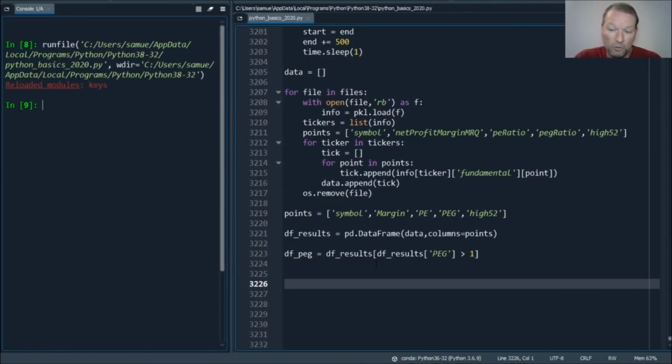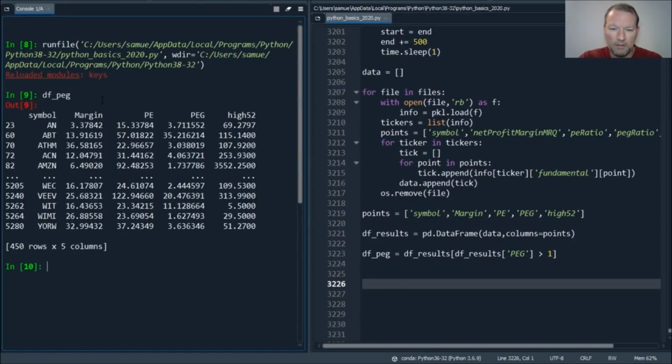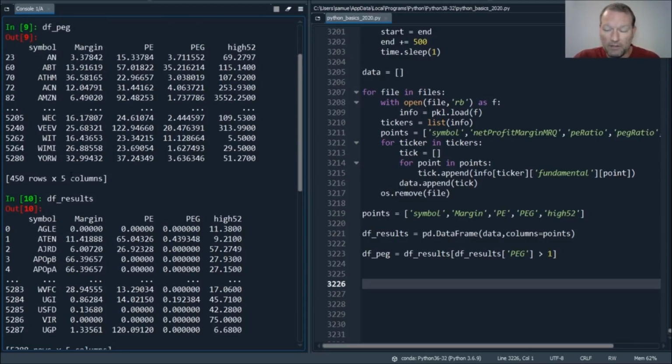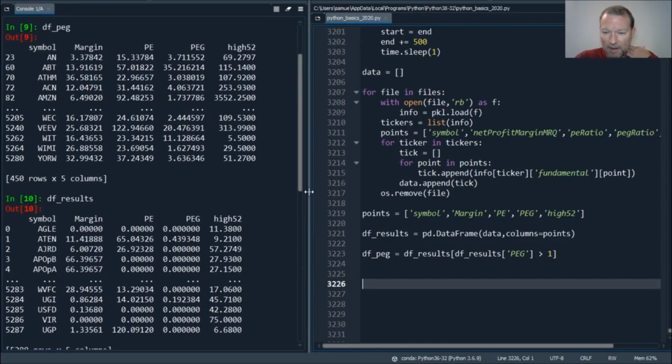I know how to now slice with the data frame peg. So I've gone from my df results data frame, which has 5,288 down to 450. So I've gotten rid of, I've sliced out a pretty significant amount.